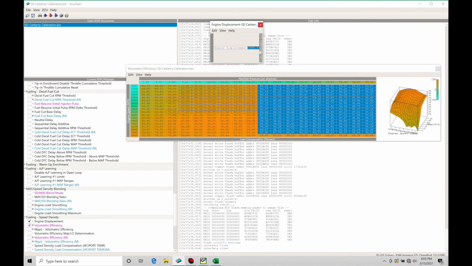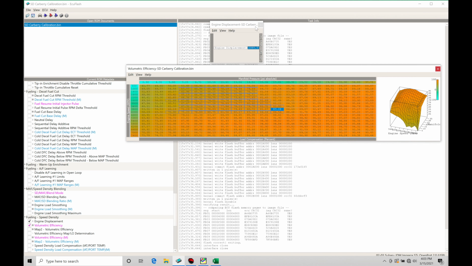That's very important, that we characterize this engine displacement properly. If you have an EJ25 bottom end, you'll have to set this to the 2.5 liter displacement, or the 2500 cc displacement, so it's accurately tracking what these VE values represent. In this case, we have an EJ20 bottom end. It's a stock bottom end, so we don't have to worry about that.